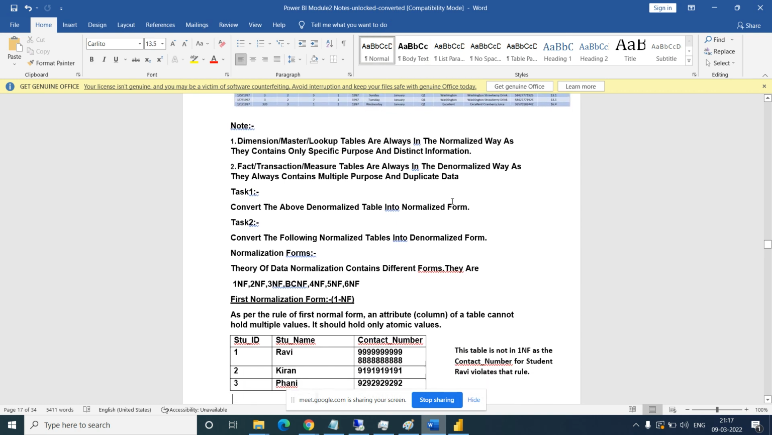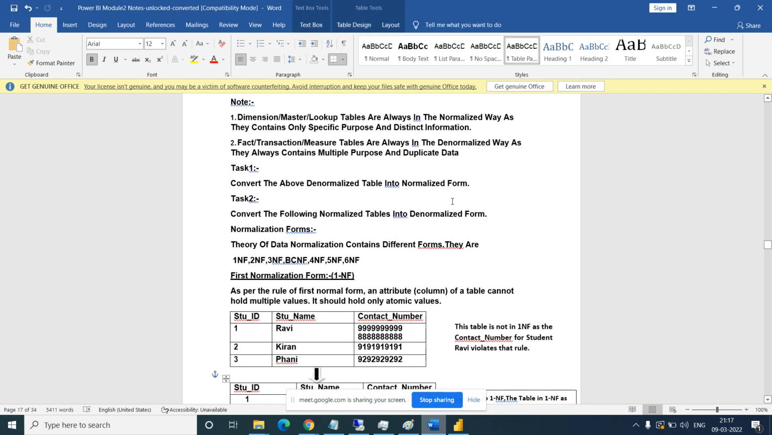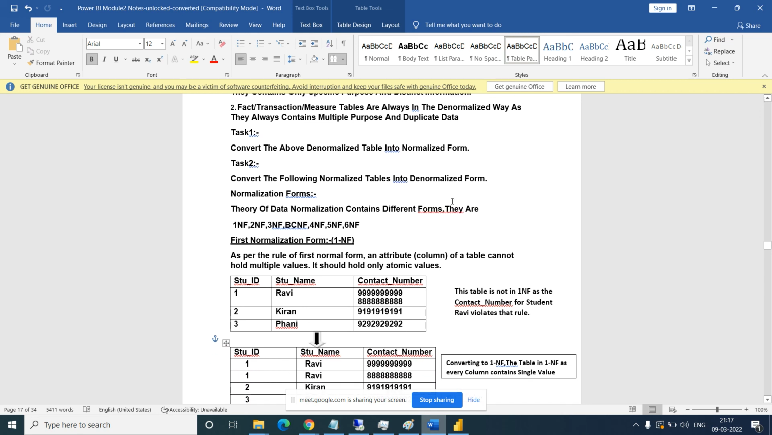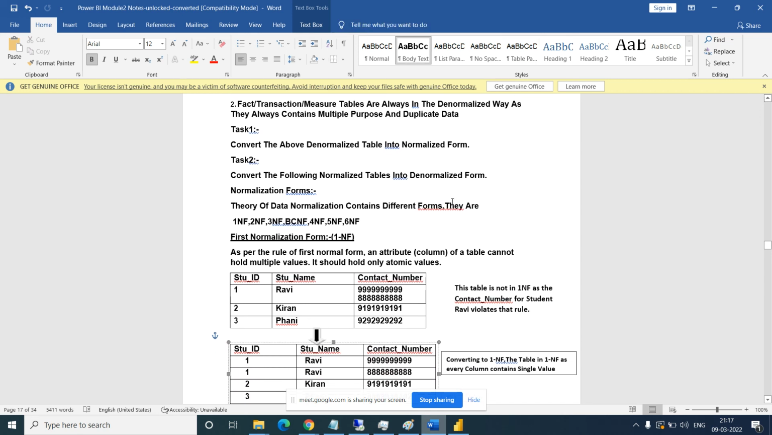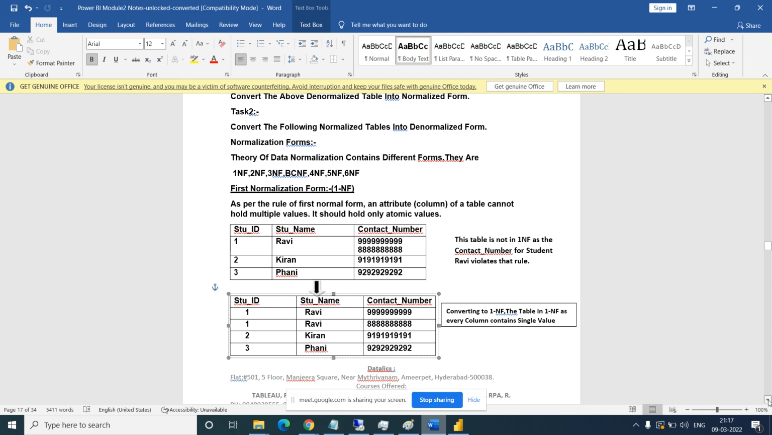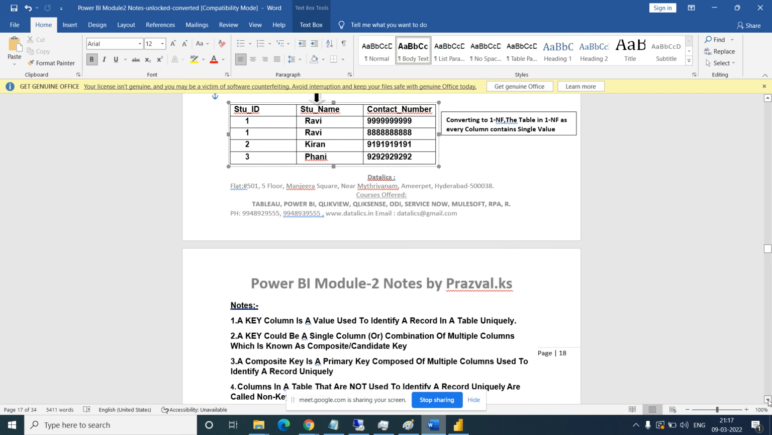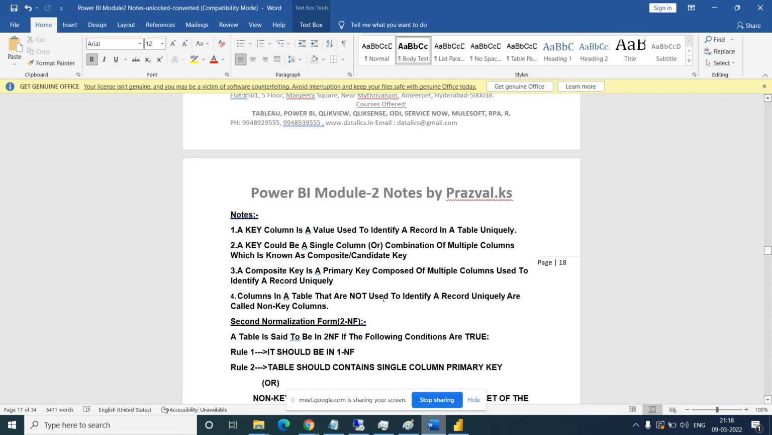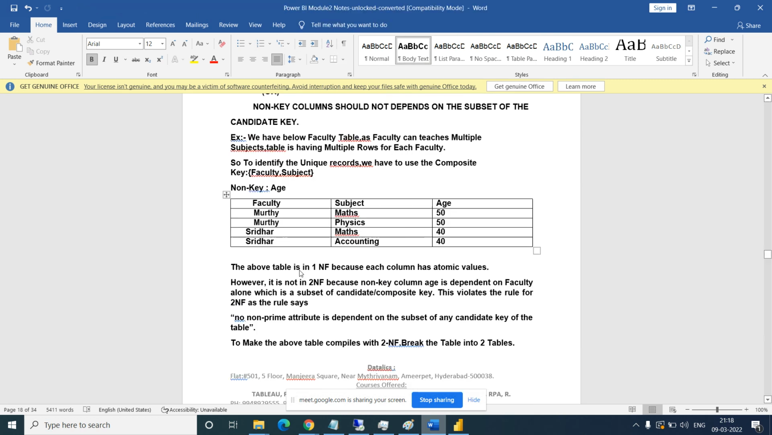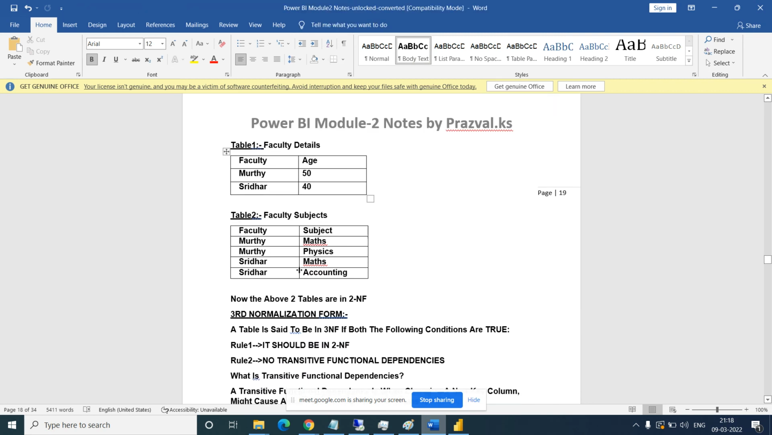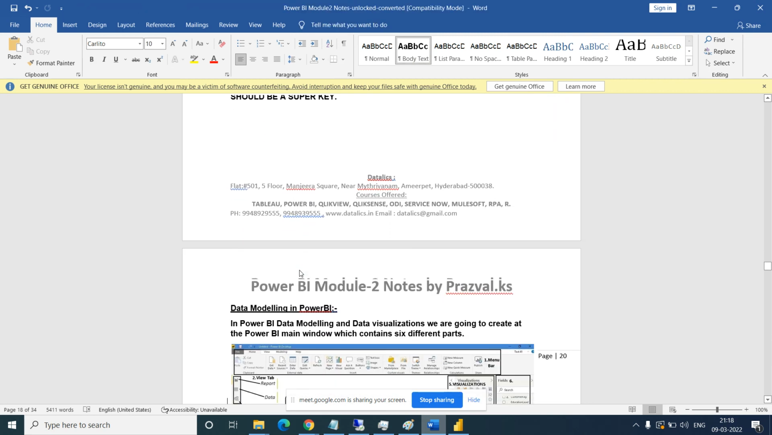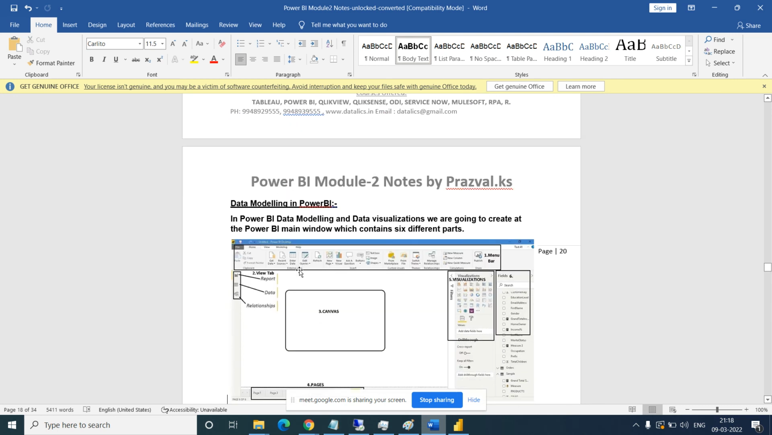Okay, and below, you don't need to read about the first normal form, second normal form, third normal form. Don't go through this. It isn't required, it will just give you a headache. Okay, so the real thing will start from here.